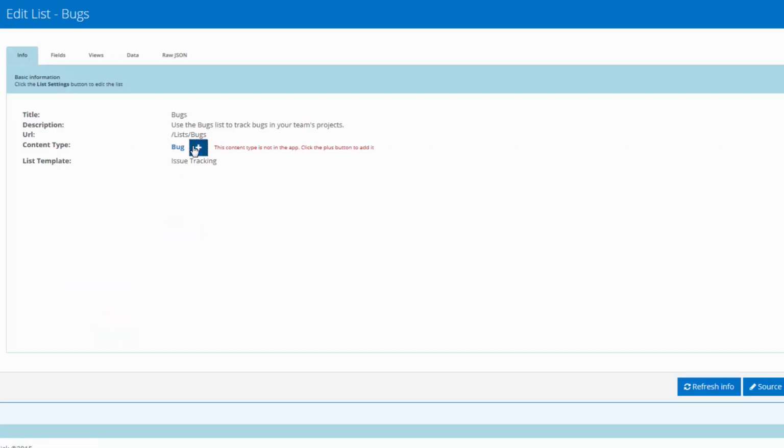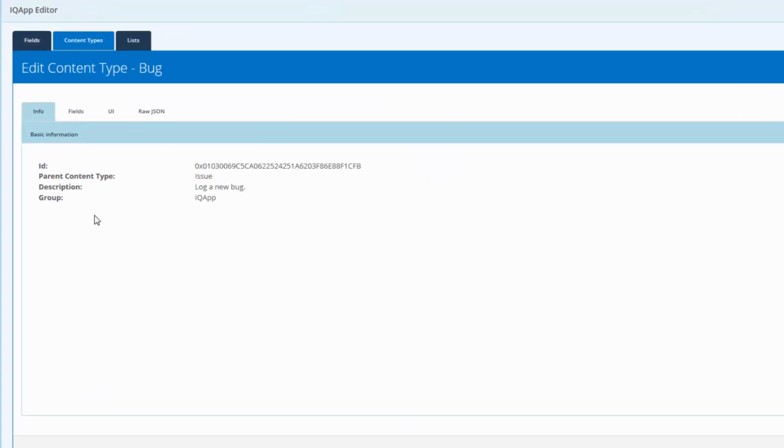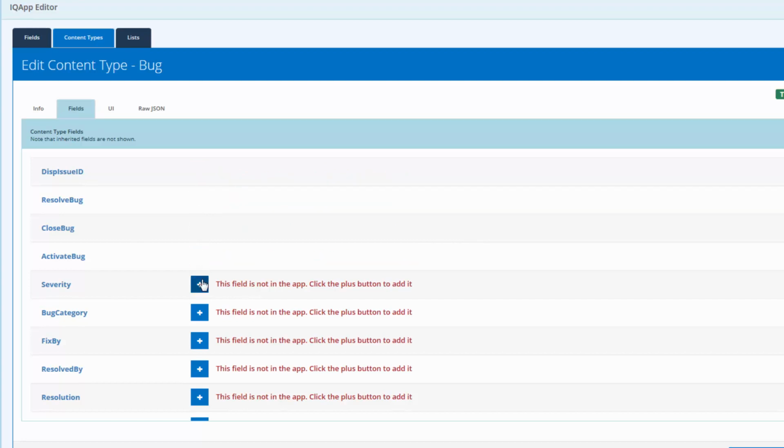So we'll go back and add this bug content type to our app, and then open it up. And the tool tells us that we have a whole bunch of fields that aren't in our app. So we're going to add each of those one at a time just by clicking on the plus button.